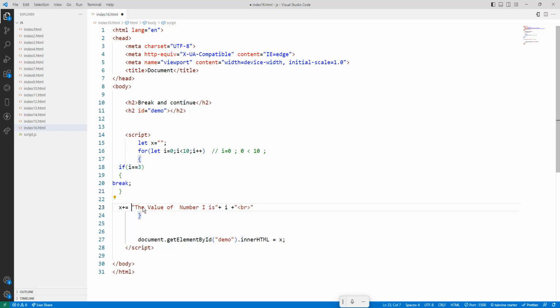So this whole string is going to be stored inside X. Then increment by 1, I plus plus, means 0 will become 1. So now the I value is 1. Here I need to change the 1. Is 1 less than 10? Yes. Then it will come here. Is 1 equal to 3? No. So this block will not be executed. The value of number I is 1, and it is stored into X.